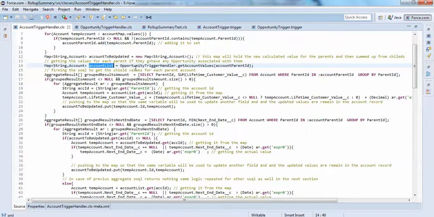Actually it's passing the set of account IDs for which the value needs to be calculated, and it's getting stored here temporarily. No DML is happening here, and then it's doing a SOQL with the parent ID aggregate query, and then it is adding the value here. You can see if it is not equal to null, and else it is putting a 0. This means whatever the current calculation is coming from the opportunity trigger handler, in this line number 21 it takes the value plus whatever the aggregate query is giving, and then it's putting it into a map, and at the end of the result I'm updating the list of accounts.